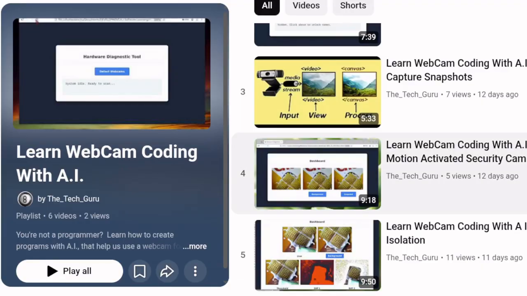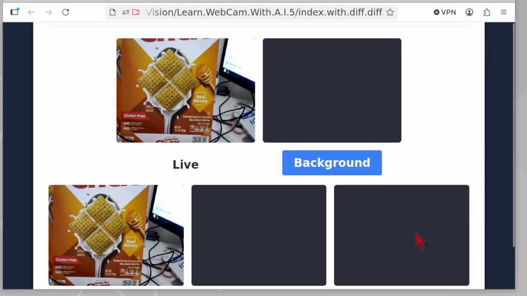We are starting a new series, machine vision, where we can see if we can get a model to recognize a live image and identify it, right? We last looked at something like this, which was just webcam coding with AI. There's the playlist. We left it at number 5, and this is what number 5 looks like.